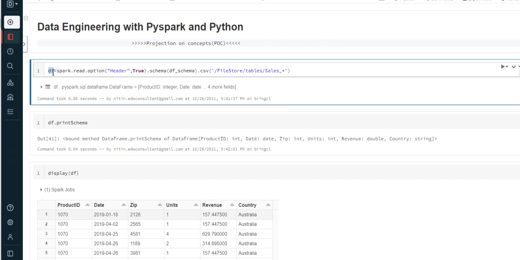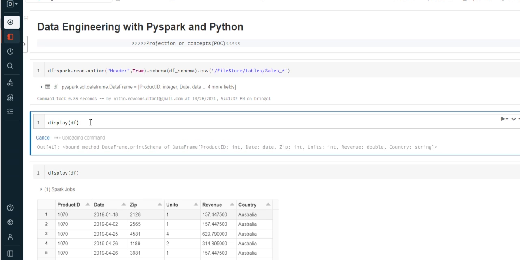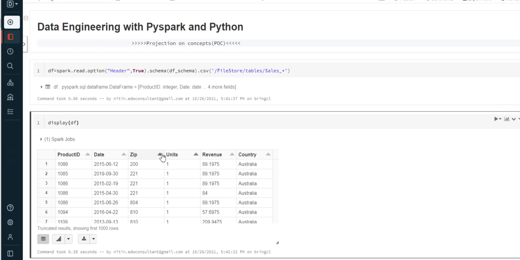And if we want to display it to check the values of the revenue, we have all double, units, zip, country. We have all the columns which we required. So in this way we can change the schema of a file. So this marks the end of the session.